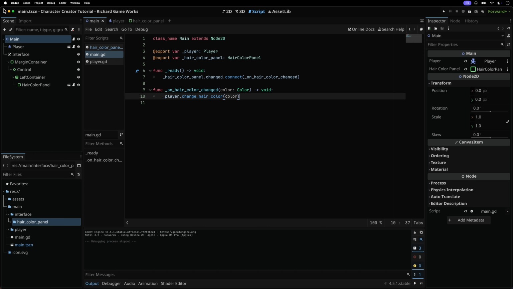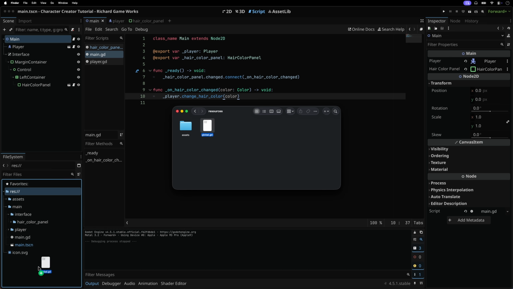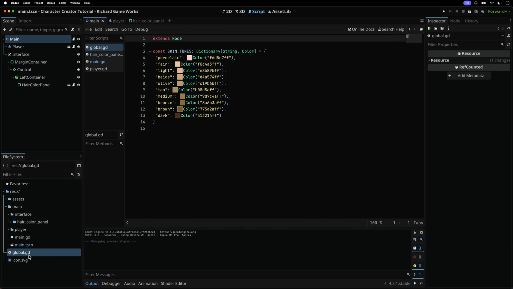So let's locate our global script from the resources we downloaded in video 1. If you don't have them, you can find a link to those resources in the description below. Make sure to have the root res folder selected and then drag your global script from the resources folder into the file system panel. Open the global script and you'll see it contains a skin tones dictionary with multiple color names and the respective color values.